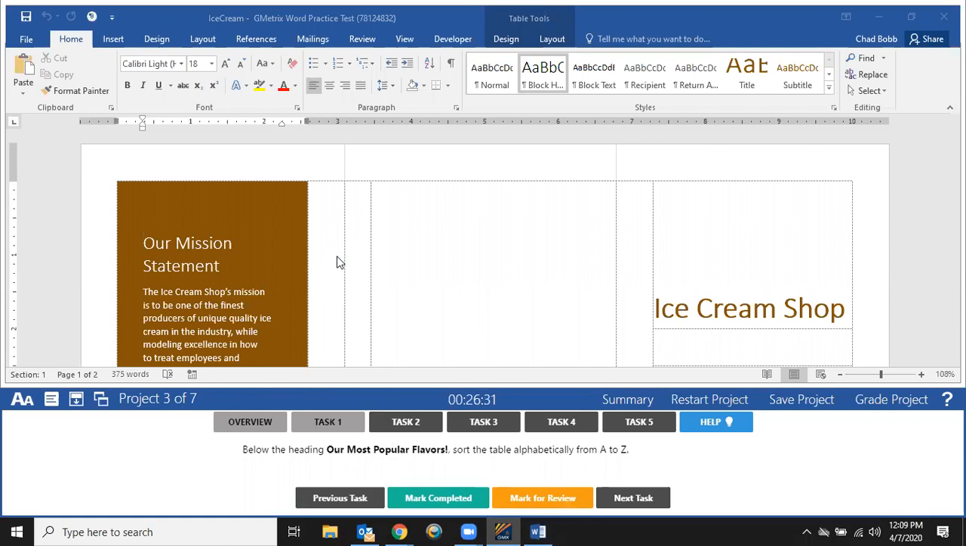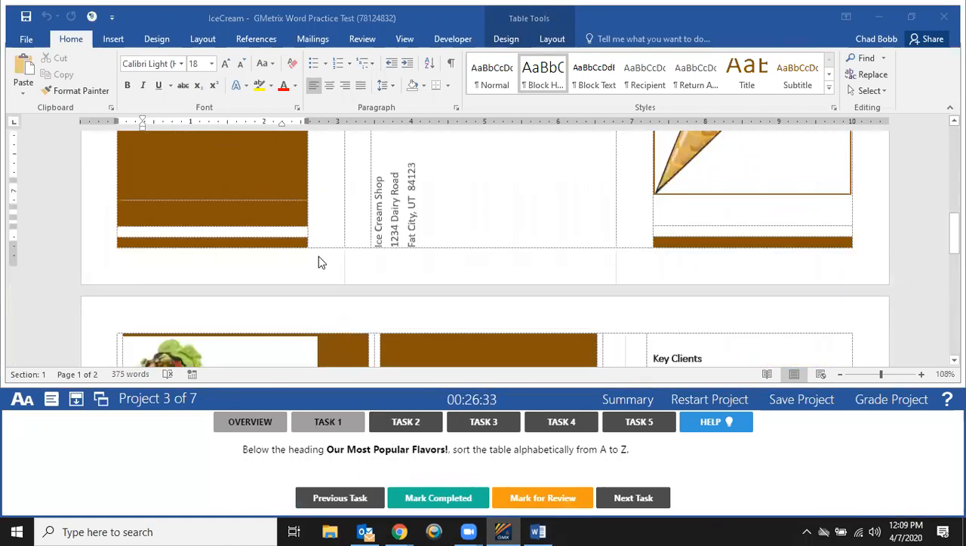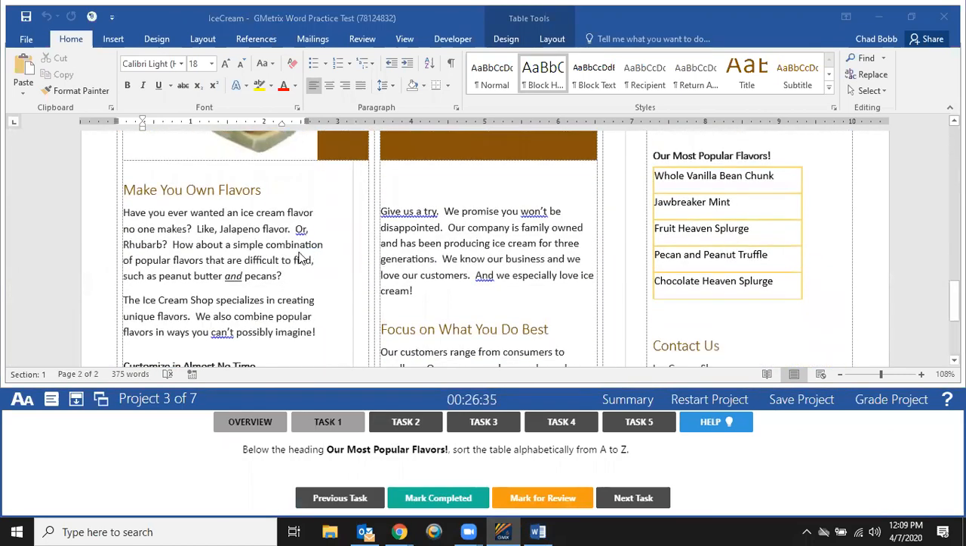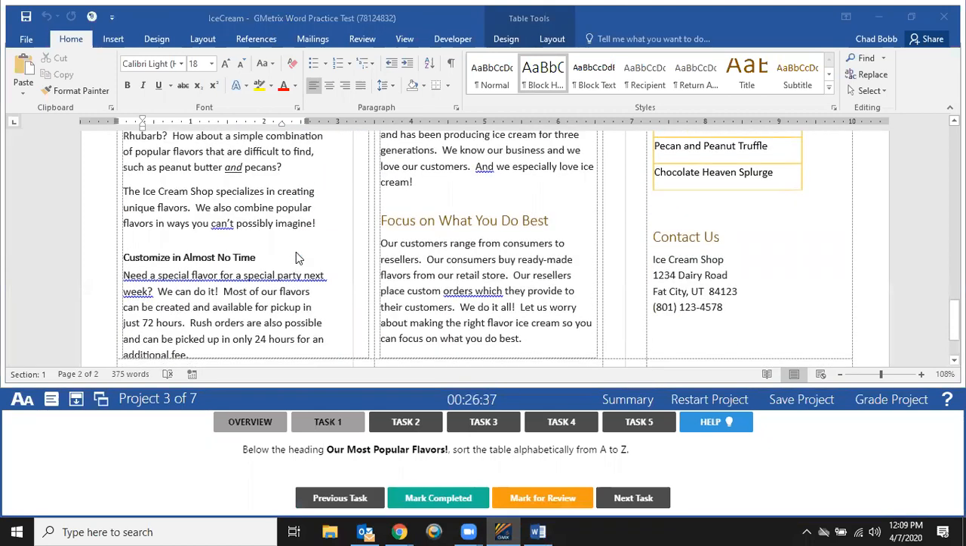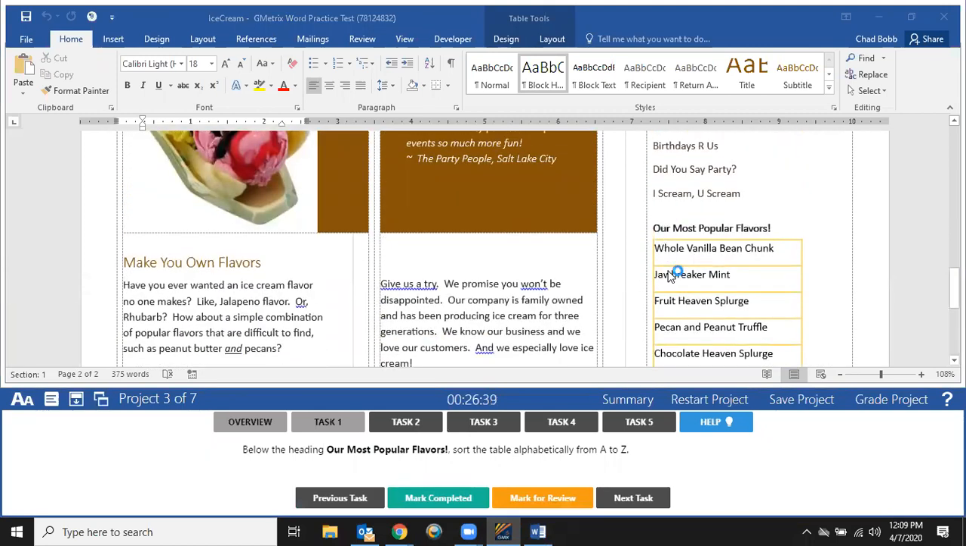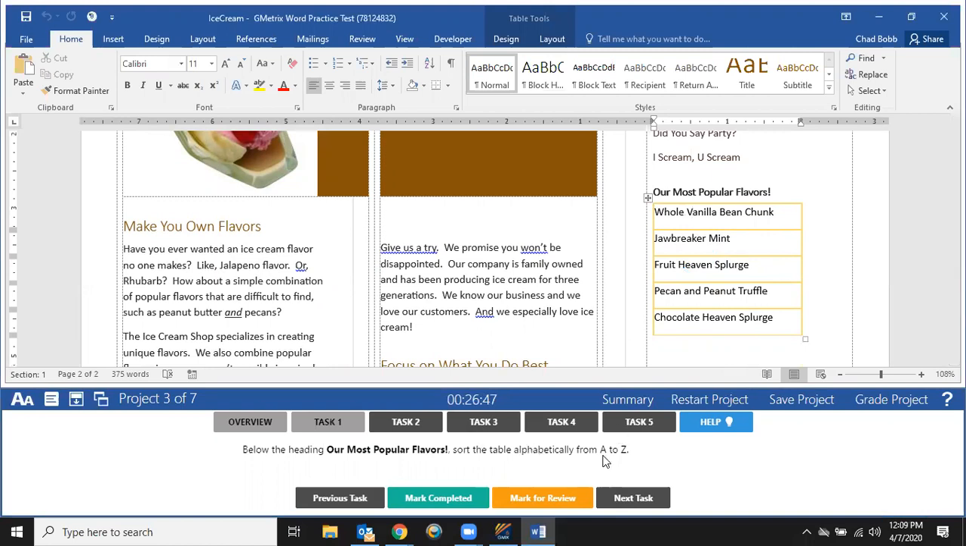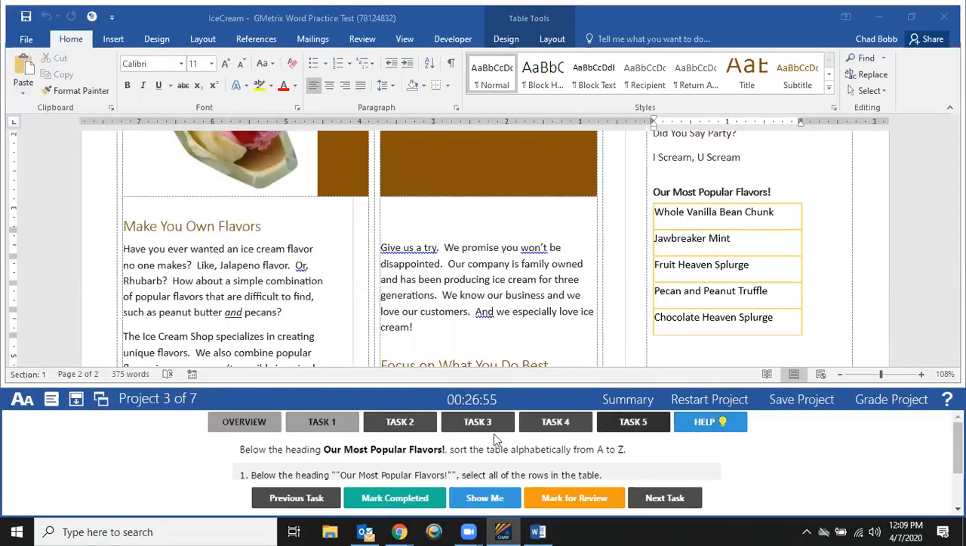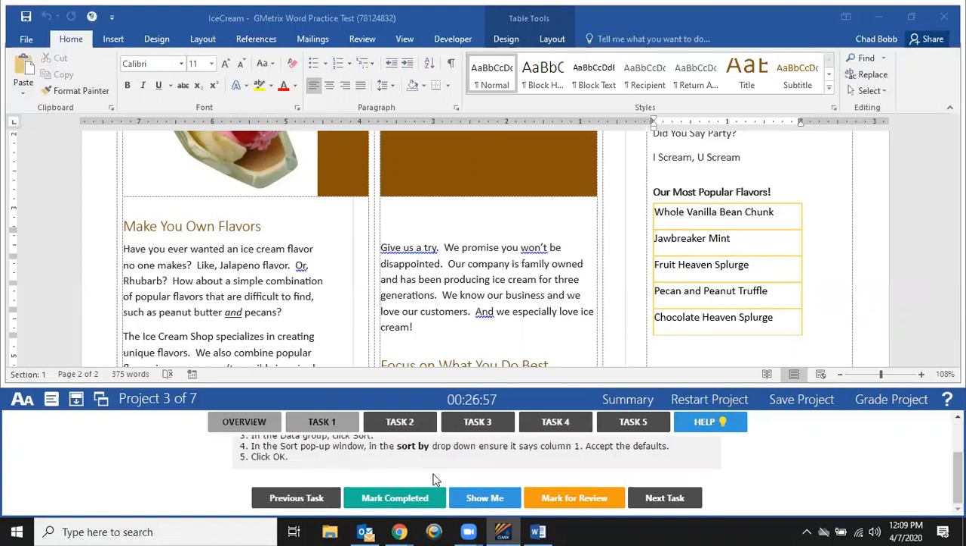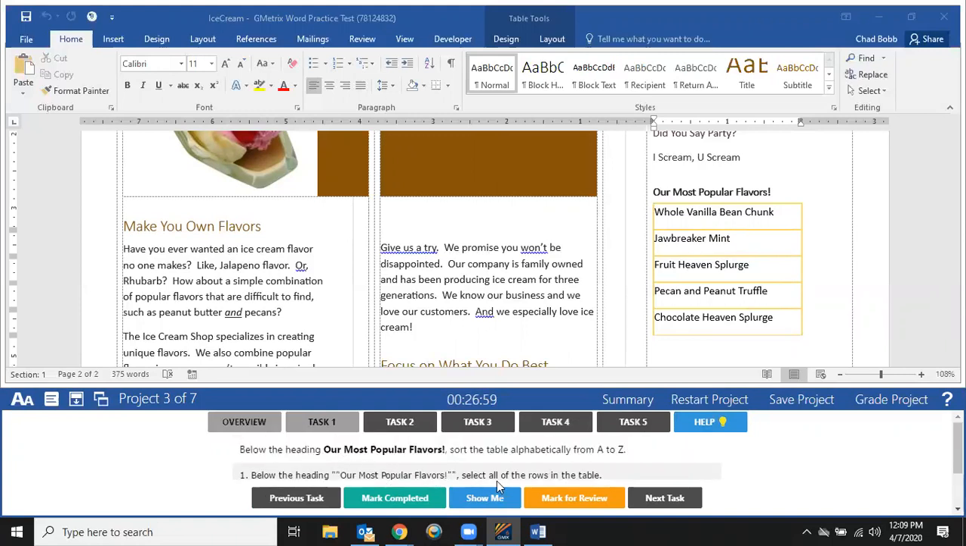Below the heading, our most popular flavors, here's our most popular flavors. We've got a list. It's in a table. We want to sort it alphabetically from A to Z. If in this practice exam you're not sure how to do something, you're going to click on this help menu, and it will go through the step.